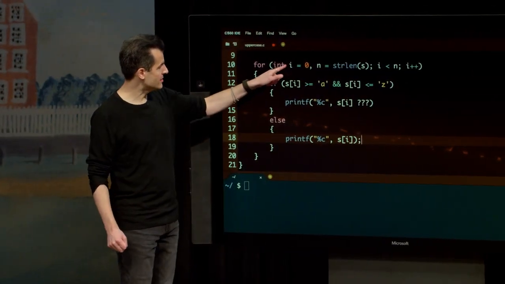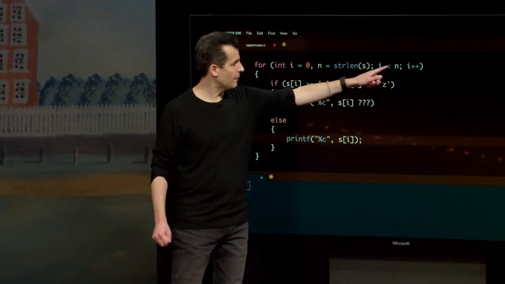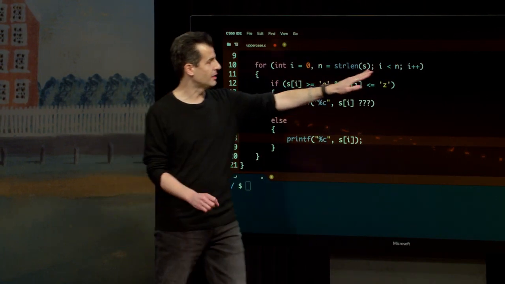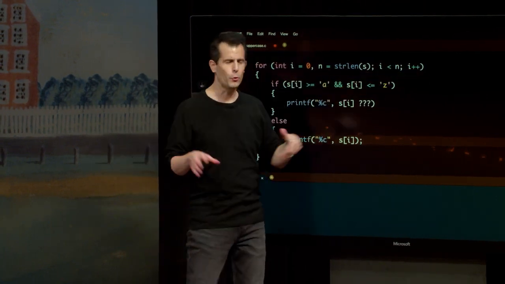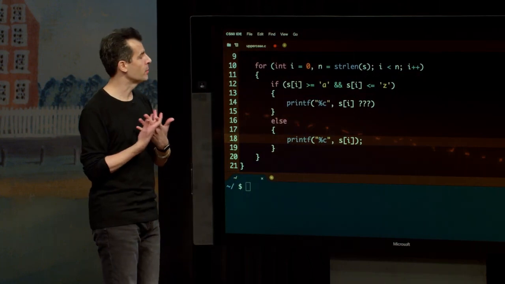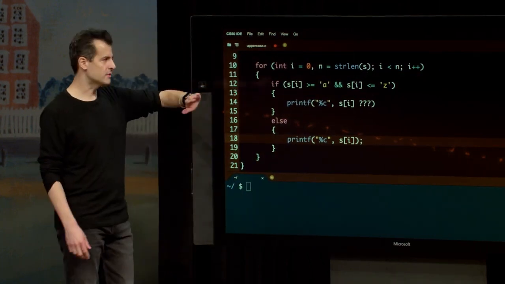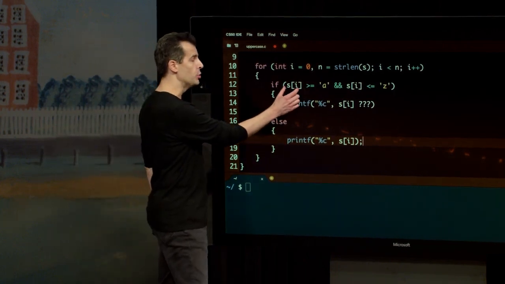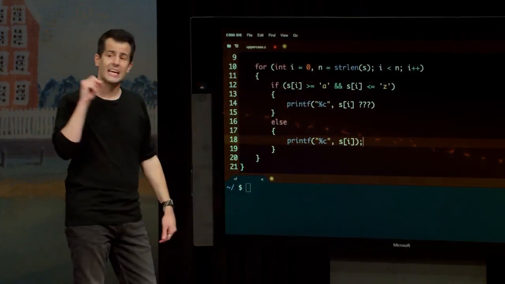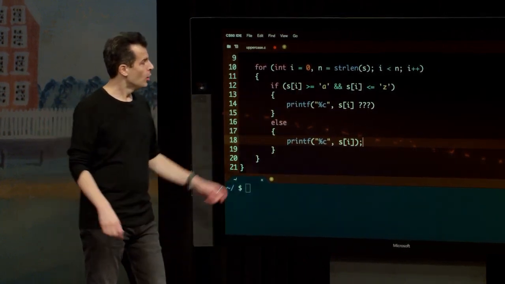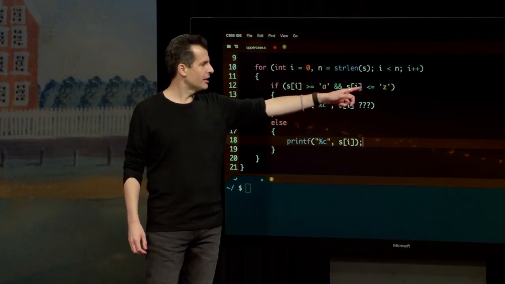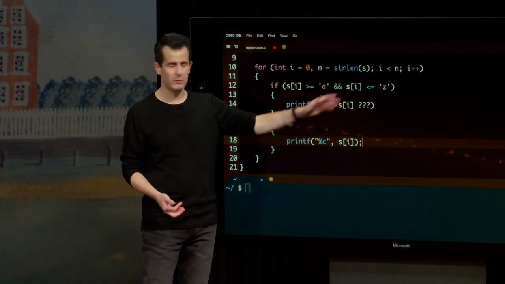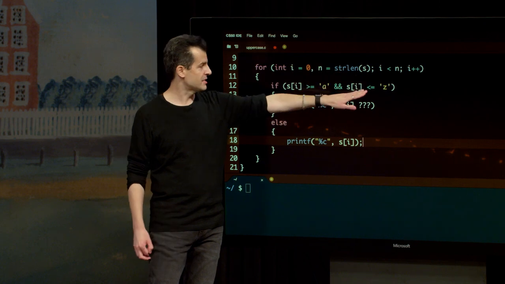Line 10 initializes i to 0. It's going to count all the way up to n, where n is the length of the string, and it's going to keep incrementing i. So we've seen that before, and again, that's going to become muscle memory before long. Line 12 is a little new, but it uses building blocks from last week. This week, we have the new square bracket notation to get the ith character in the string s. Greater than or equal to, less than or equal to. We saw at least one of those last week. That just means greater than or equal to, less than or equal to.